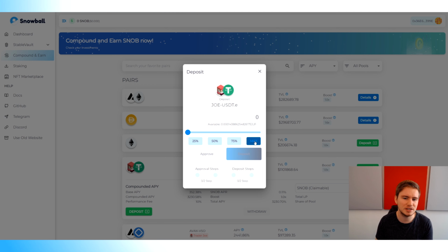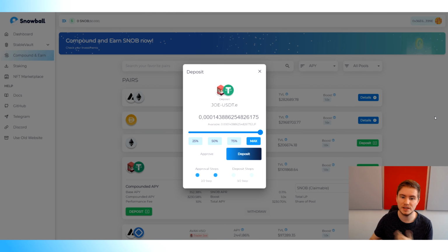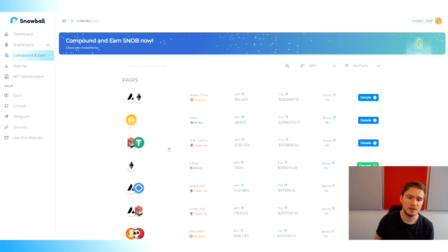So we can select how much of our pool tokens we want to deposit. In my opinion it should almost always be max unless you have a very specific plan. So you can just press max and then you have to approve twice like I said. And then with the 2 approvals done, you just need to deposit twice again. And with the second deposit going through, the UI updates and you can now view the details of your deposit.